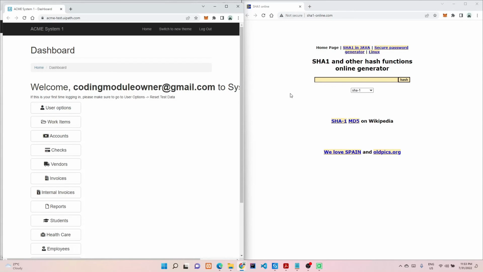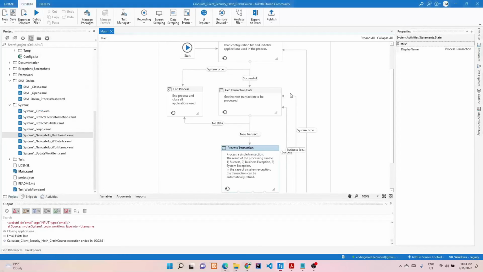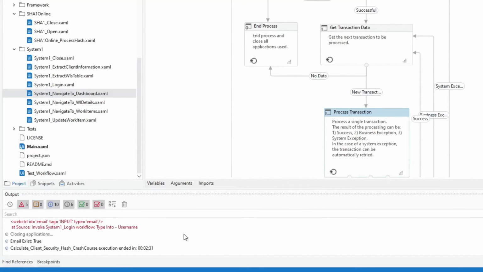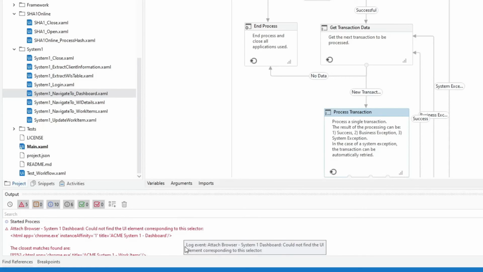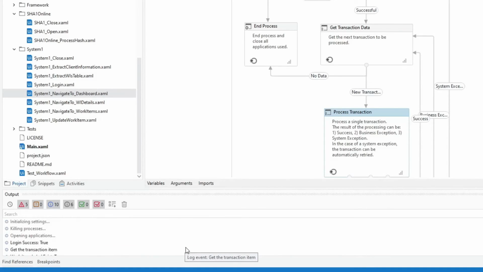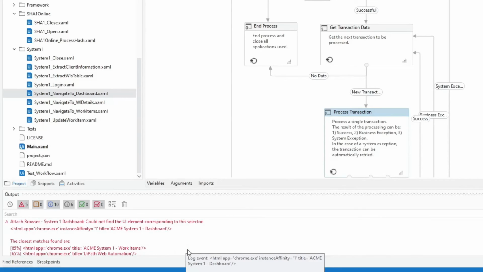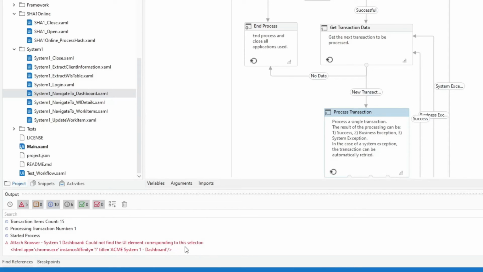And if it gets another error, it will terminate the program as what happened now. So I encountered an error. This error says that the System1 dashboard page selector could not be found. And that error came from the System1 navigate to work item details.